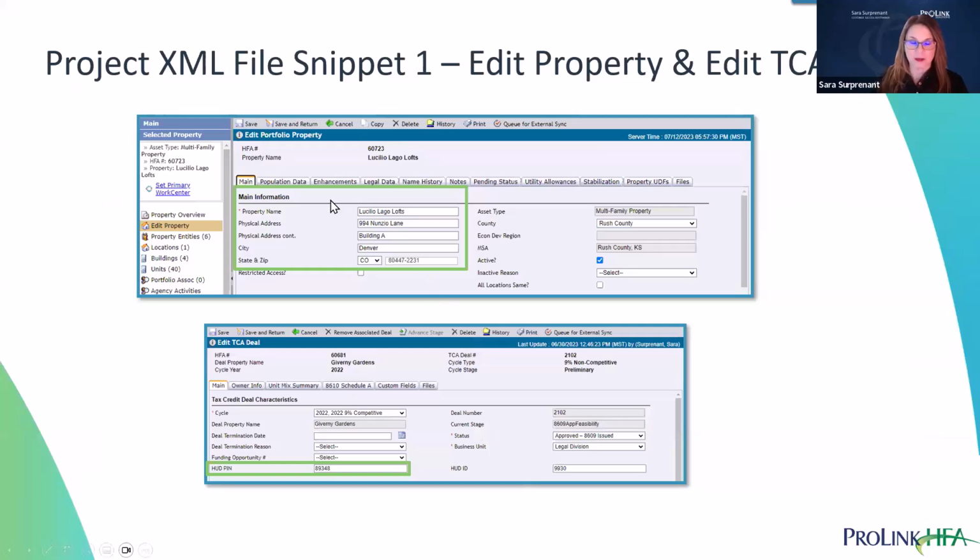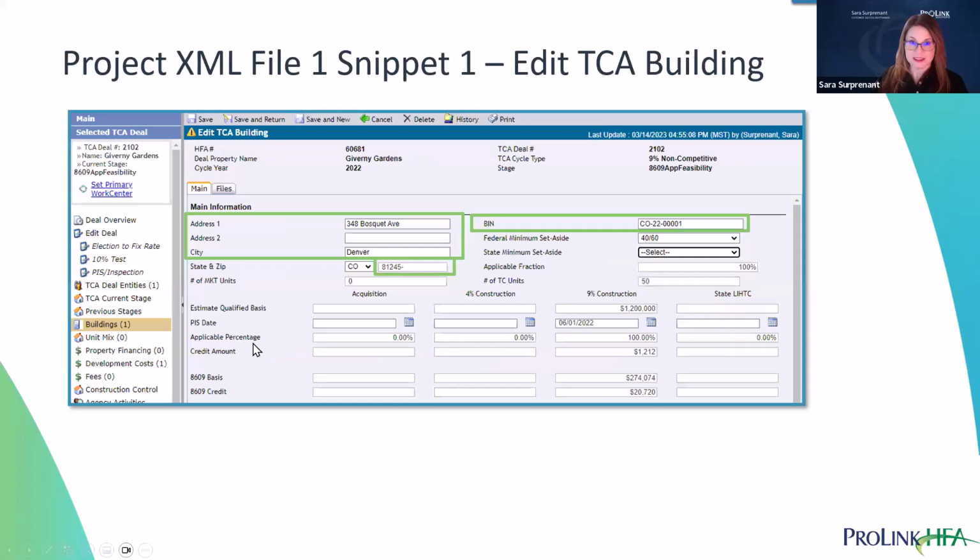So when we talk about edit property, I assume that everybody understands where all this data is, but I went ahead and threw some screenshots in here again to make sure. So for edit property, on your selected property, on edit property here, this is where that information is going to live. On your edit TCA deal, here we have our HUD pen and the HUD ID over here. Edit TCA building, address information, state and zip, your BEN, minimum set aside.